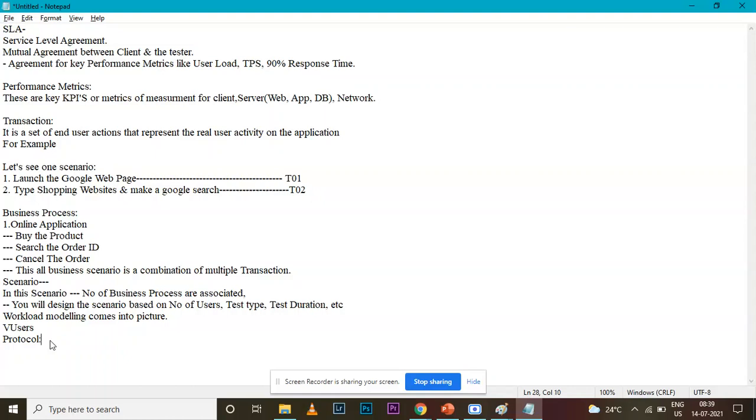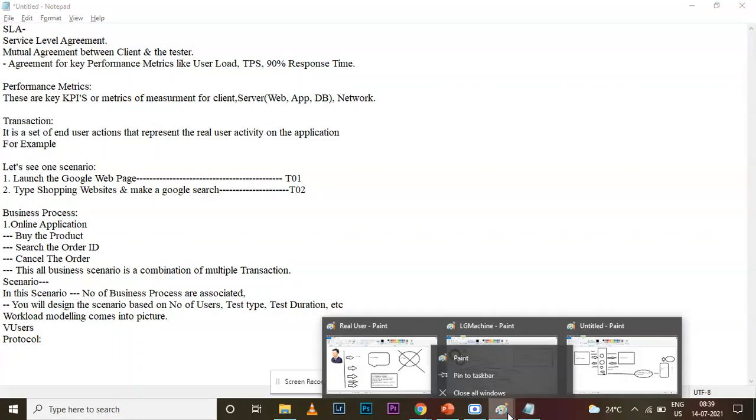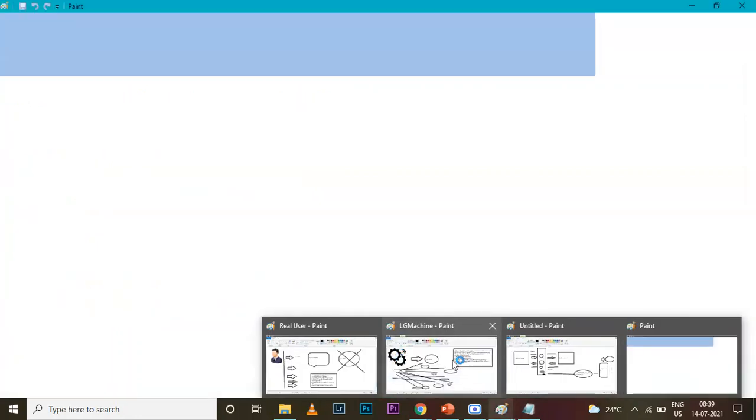So as I discussed in my previous class, protocol is nothing but a method of communication between a client and the server. The selection of protocol depends on the language and technology of the application. Depending on the application, language and technology, we choose that particular protocol. I'll give a very good example to understand protocol.